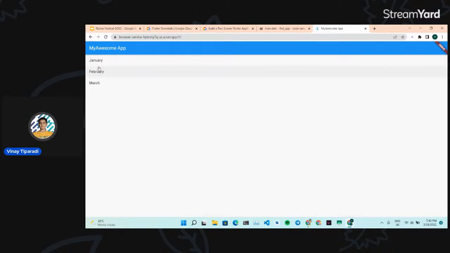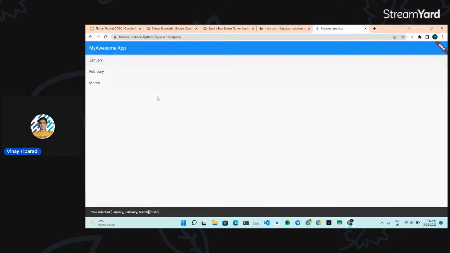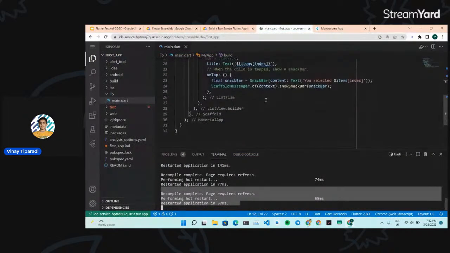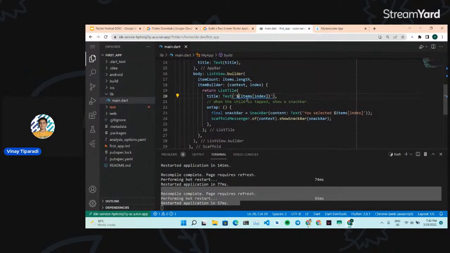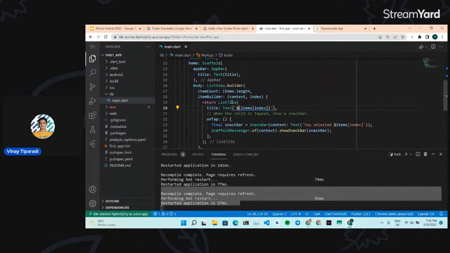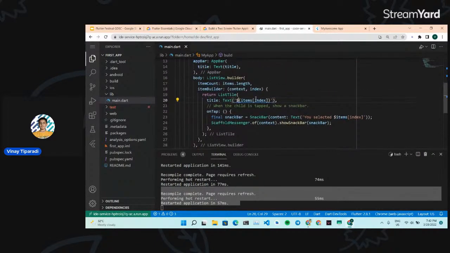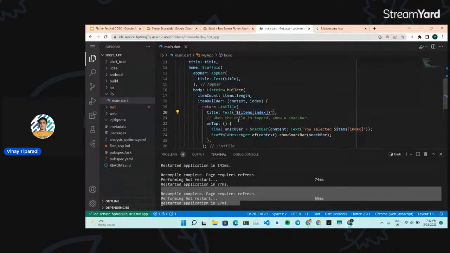As you can see, there is some error in our code. So we'll just try to fix it. Yeah, so I guess we'll have to use it.